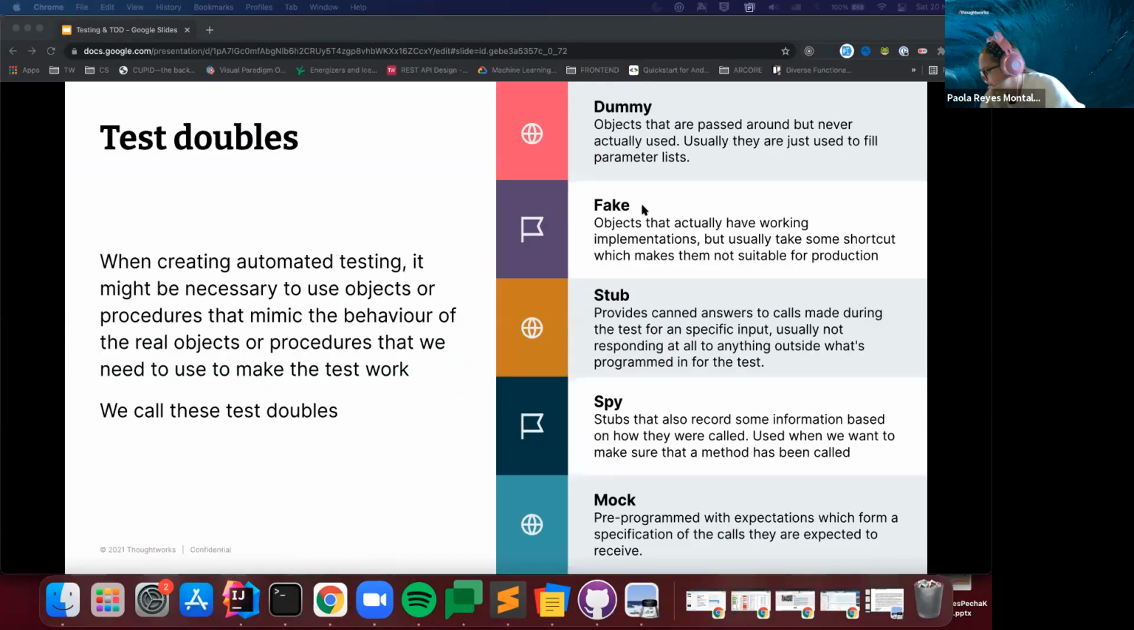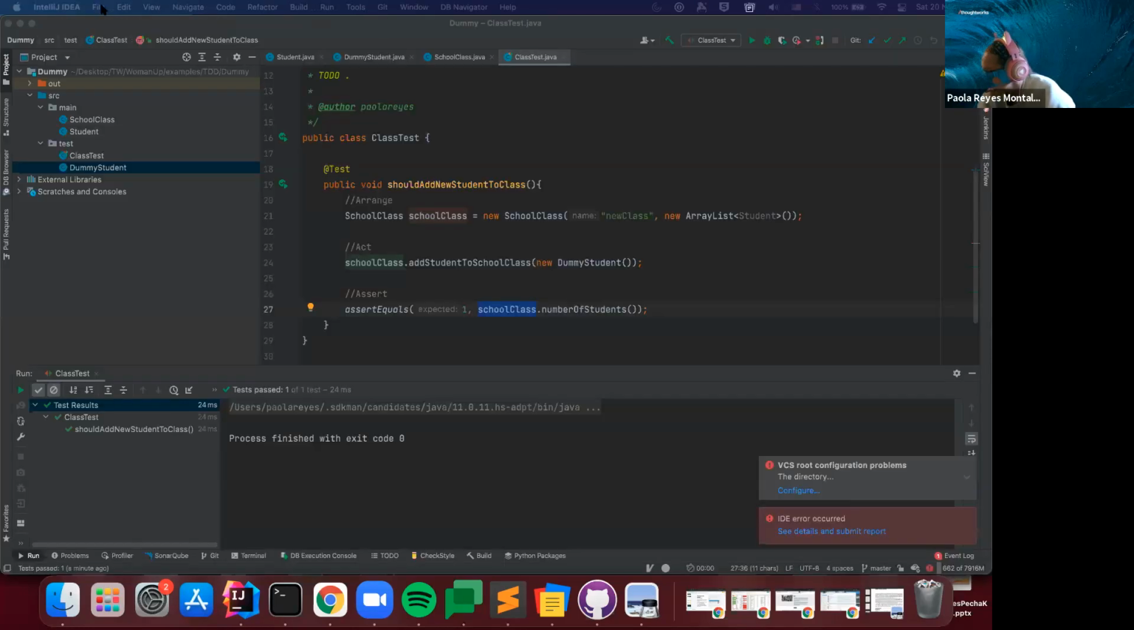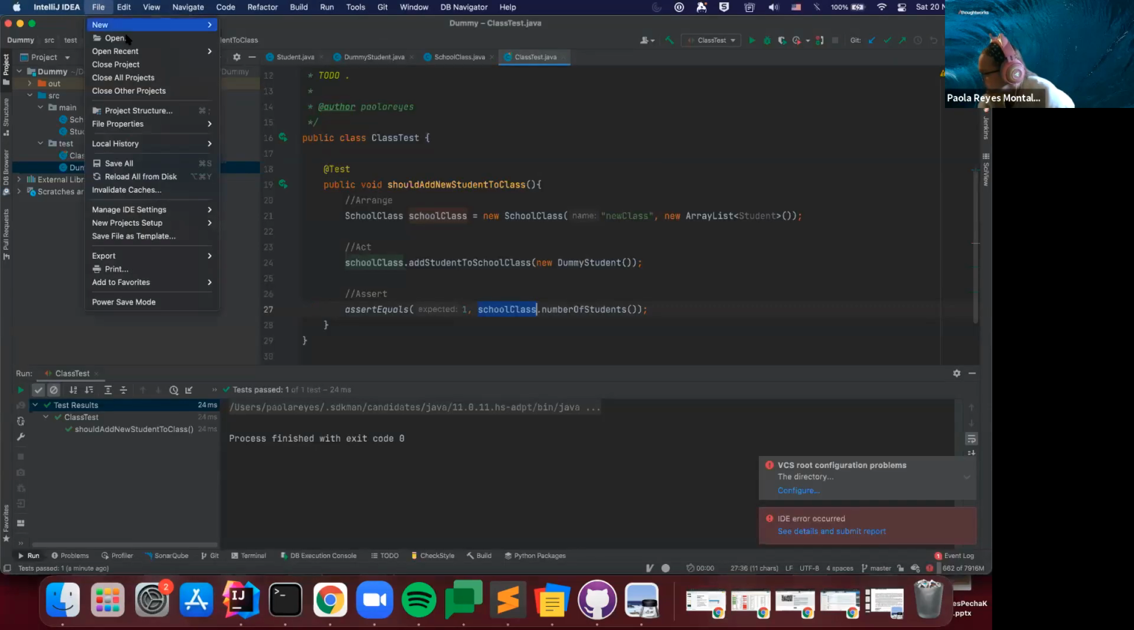Next one, we have the fake. Okay, so objects that actually have working implementations, but usually take some shortcut, which makes them not suitable for production. So what we mentioned, the most common one is the one dealing with database. Okay, so let's open.